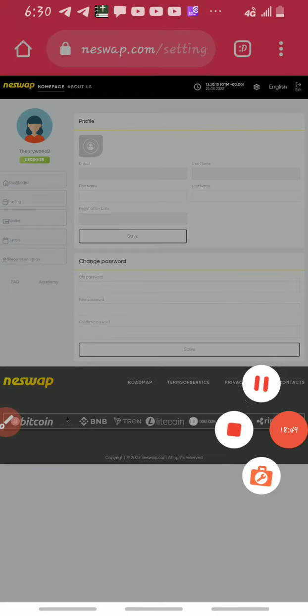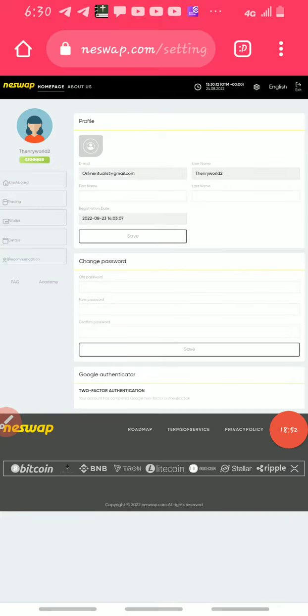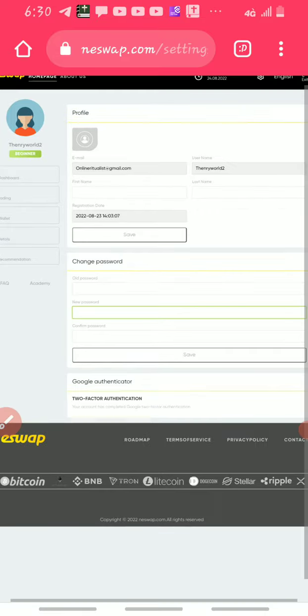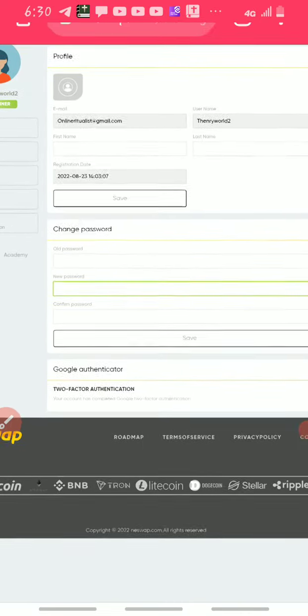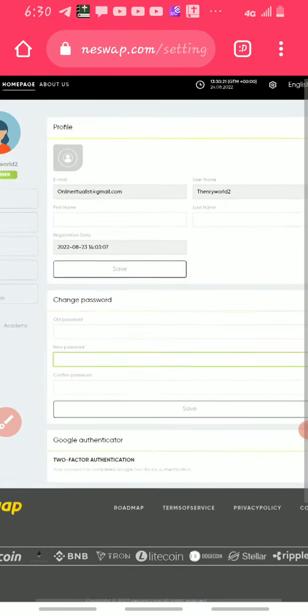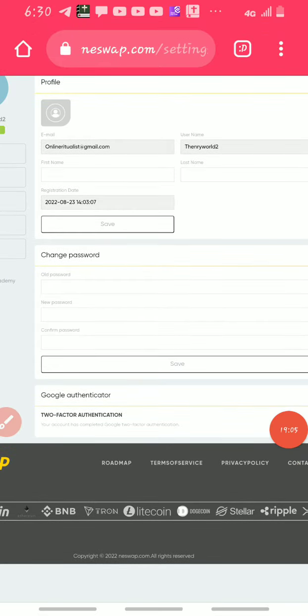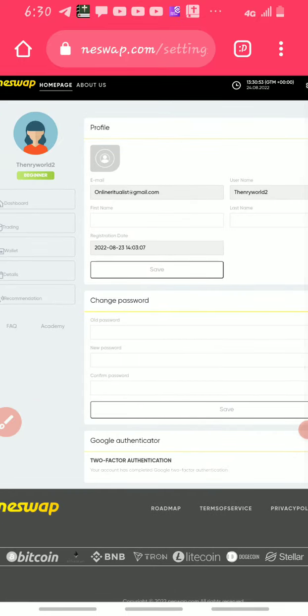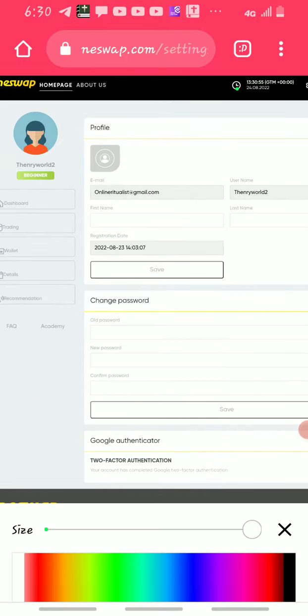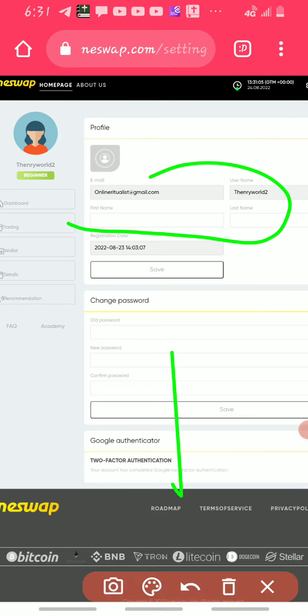Now once you click on these settings, let me zoom in here. Once you click on those settings, you will see a number given to you somewhere here. The reason why you are not seeing mine here is because I already connected my own. You can see it here.